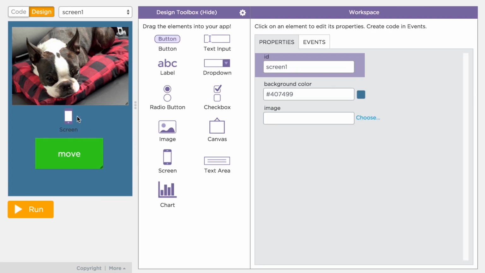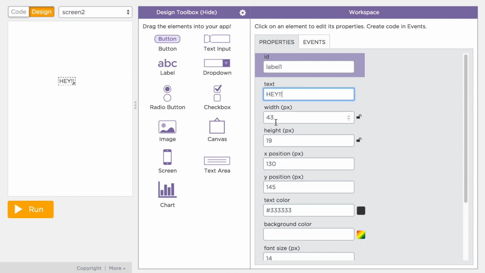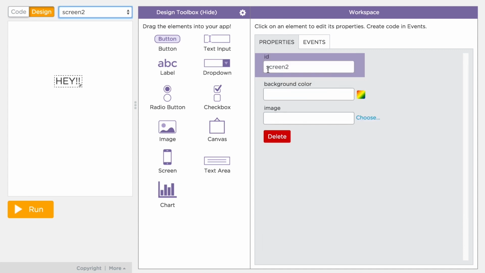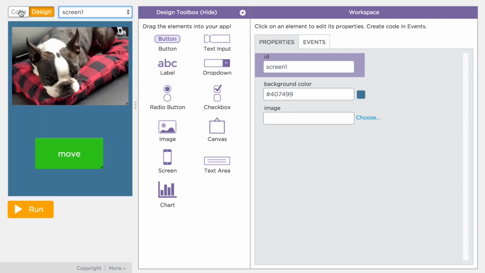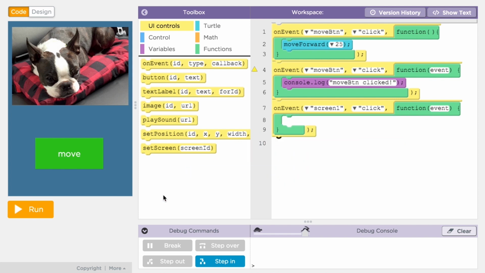To add a screen, you can drag out a screen element or use the pull-down menu just above the design area. Once you add a screen, give it a meaningful ID. You can use the pull-down menu to switch between screens in design mode. But how do you write code to control which screen to show? You'll see a command in the UI controls code toolbox called setScreen. SetScreen will change the app to show the screen specified by the ID you give it.